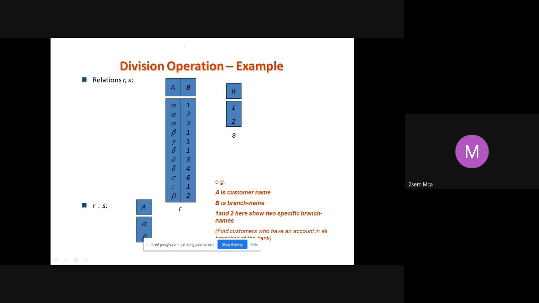Look at this. This is a table A and B. There are 2 attributes here, A and B. A is a customer name, B is a branch name. 1 and 2 here is what? 2 specific branch names. 1 is a particular branch name, 2 is a particular branch name. Now, I told you we'll always take a subset, another table. This is one table R, which contains A and B attributes. We are going to take another table S, which is going to be a subset of R. Remember that. That is an important condition for division.